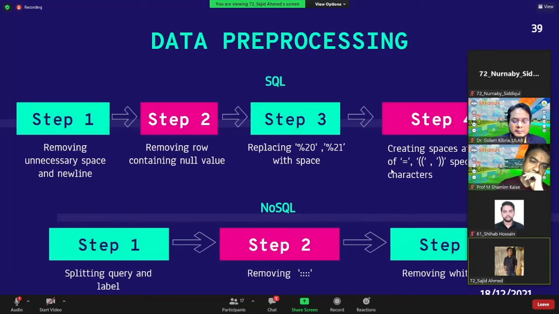In pre-processing, we removed unnecessary space and new lines, removed rows containing null values, replaced %20 and %21 with space, and created space on both sides of operators like equal and first bracket in the SQL databases. And in the NoSQL dataset, we did pre-processing like splitting query and label and removing extra colons, etc.